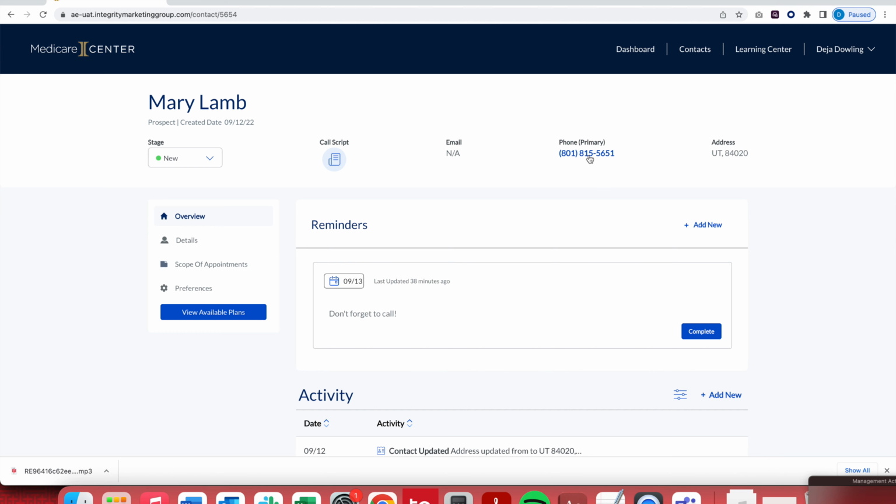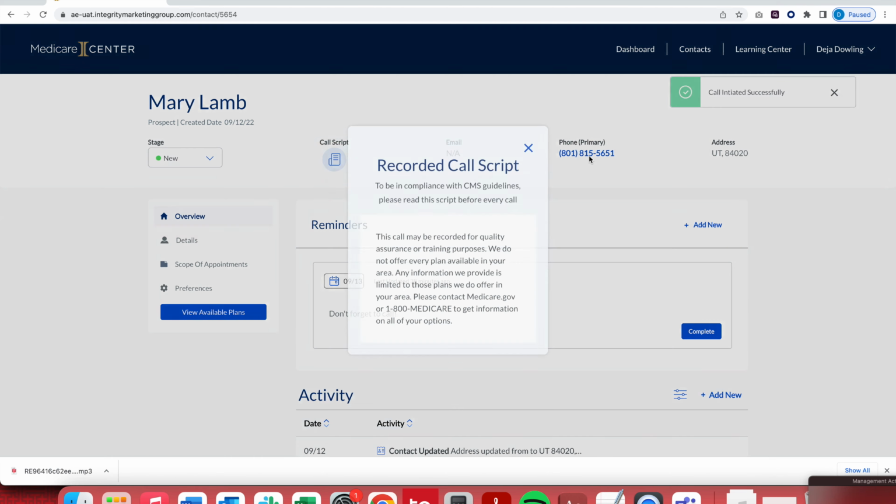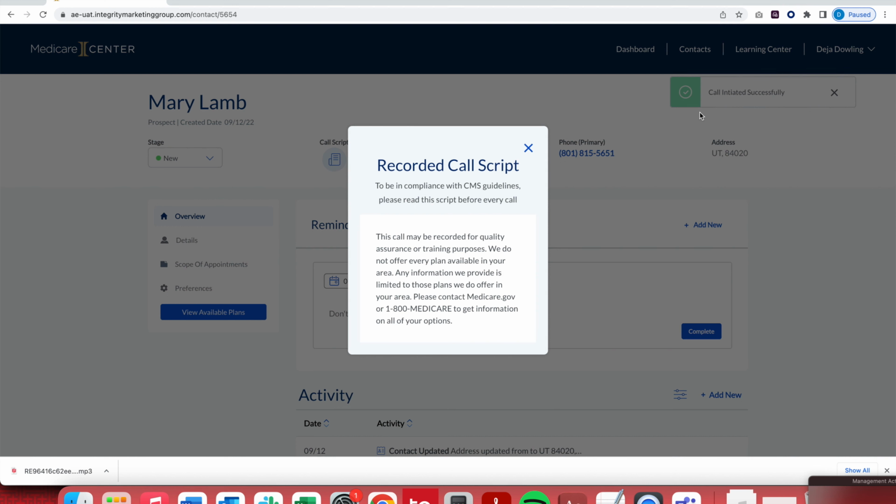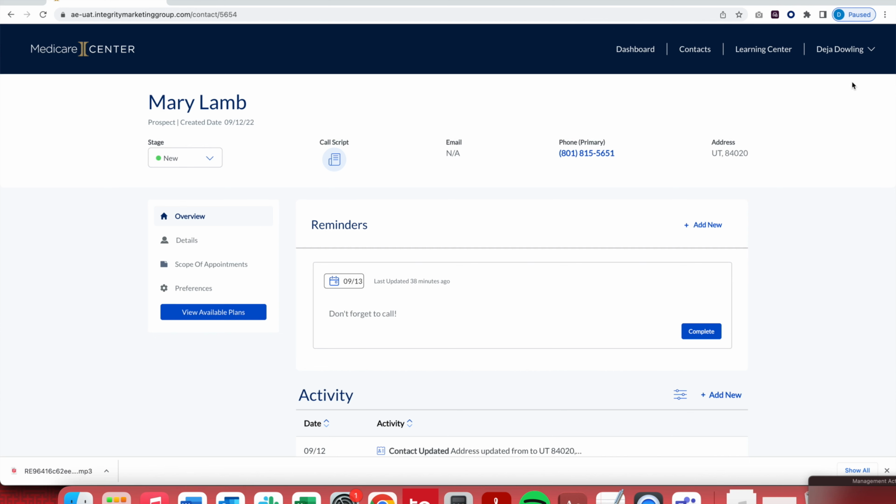So I am going to click on her number. It's letting me know it's initiating the call. The call script pops up automatically. And what's going to happen is my phone is going to ring. So the number in my account profile is the number that's going to ring. You'll pick it up. It's going to ring from your MedicareCENTER agent phone number. That's the phone number you'll see on your caller ID. You'll answer. Once you answer, it will call your contact.